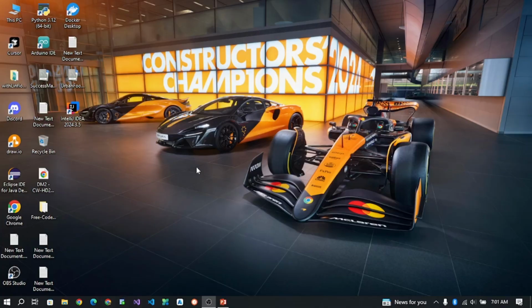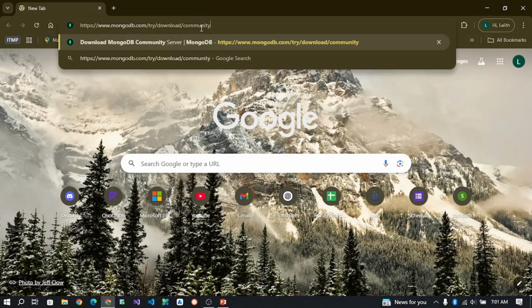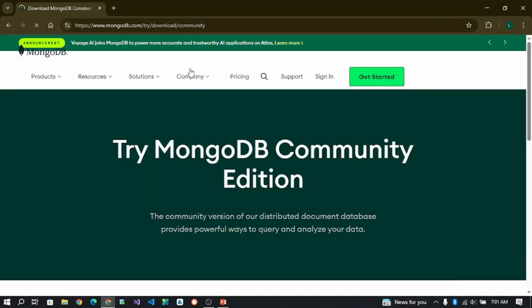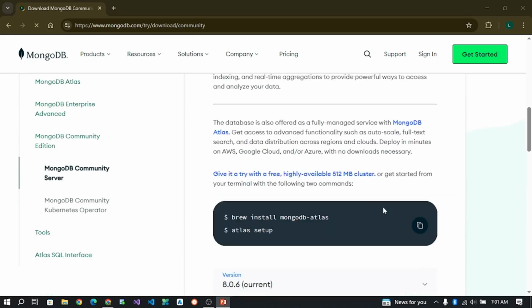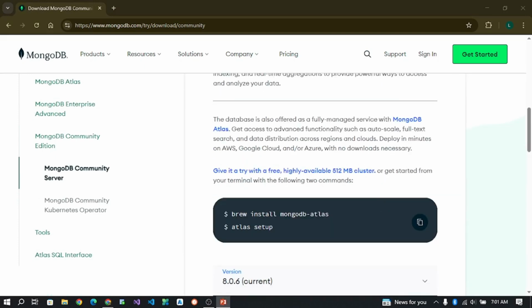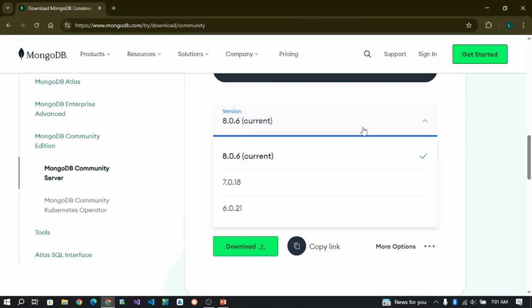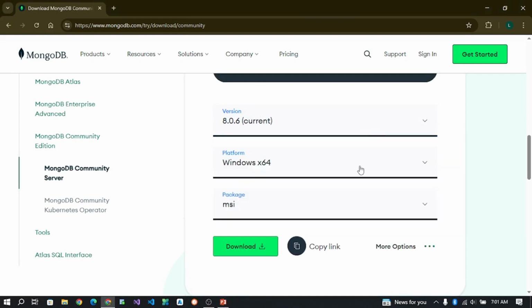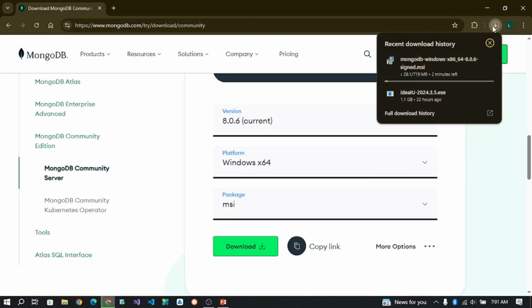Open up your Google browser and click the link in the description below where you will be directly coming to this page. So next up, click. You're gonna check the version as the current version as well as the platform and the packages. Click download, and there we go, it's downloading.